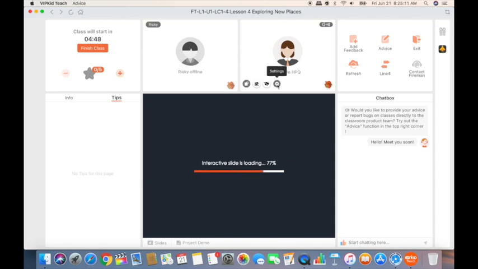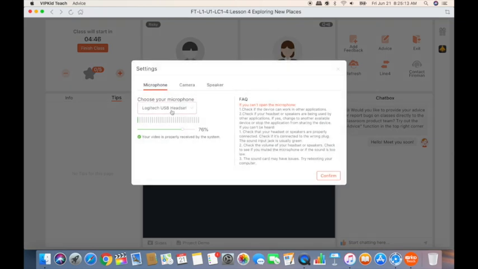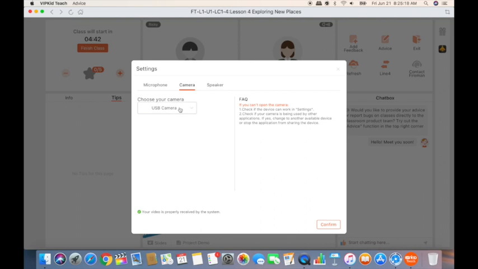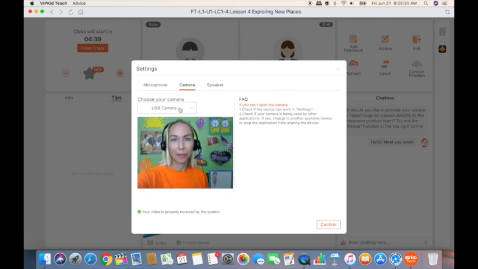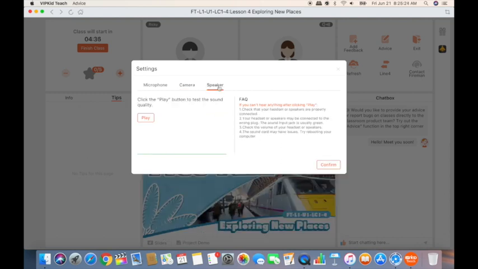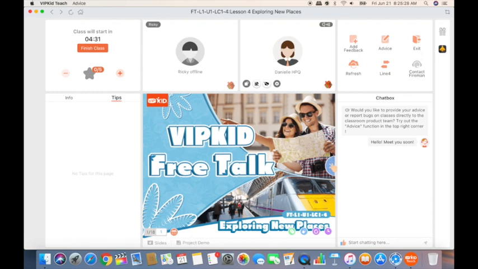Then I go into Settings here, the little wheel. I check that my microphone is attached to my headset, my camera, making sure that it is my external webcam and not my computer camera. Make sure everything looks good. Check your face. Then I check my speaker that I can hear through my headset. All is good. So now I have time and I just wait, and that's it.